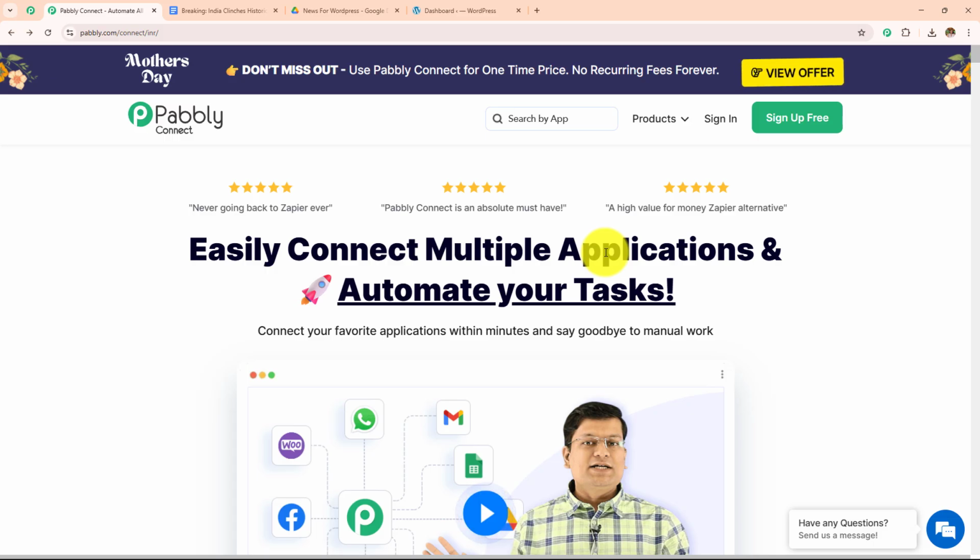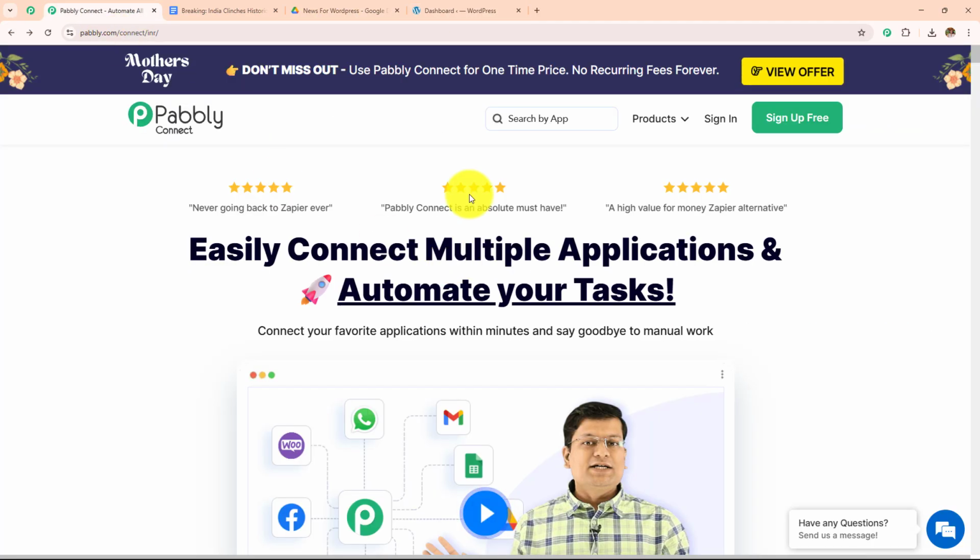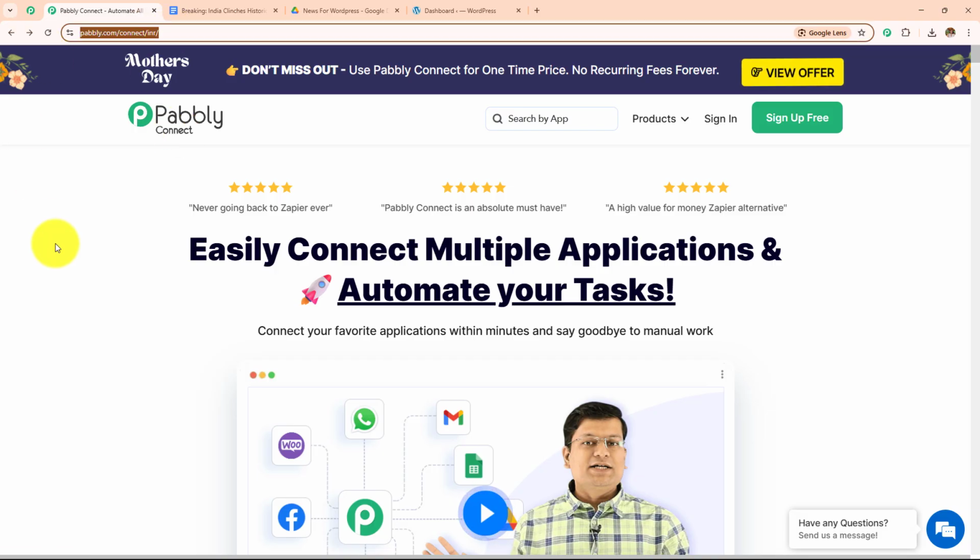In this video, we are going to learn how to build an AI agent to auto-schedule WordPress news updates. For this, we are going to create automation between Google Drive, OpenAI and WordPress with the help of Pabbly Connect. So this is the landing page of Pabbly, and you can visit this simply by typing pabbly.com/connect in your browser. Now after browsing this website, we need to sign in to our Pabbly account.